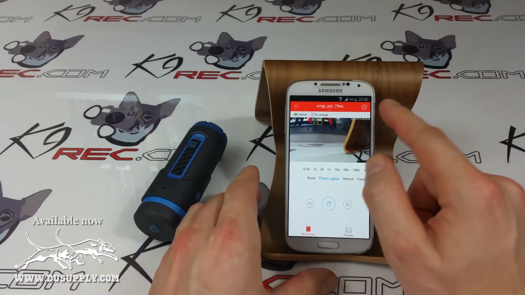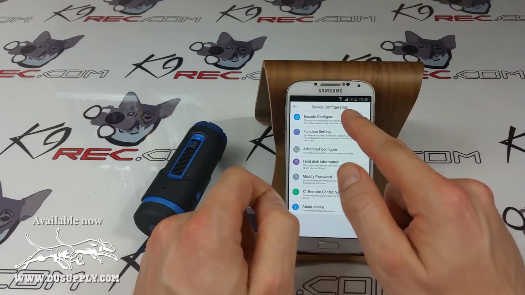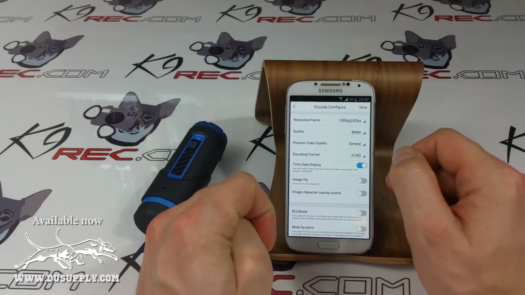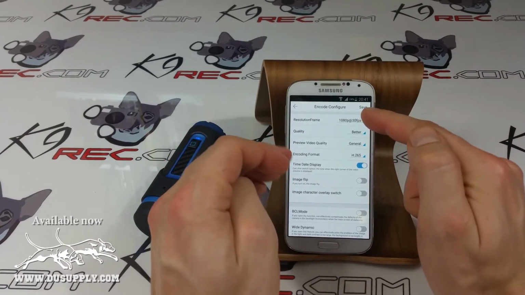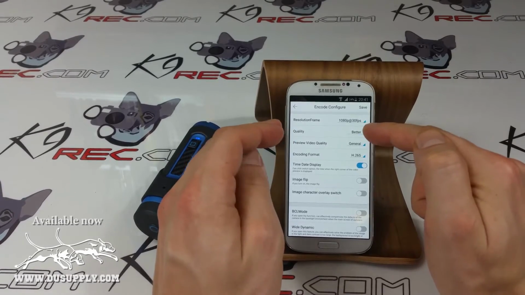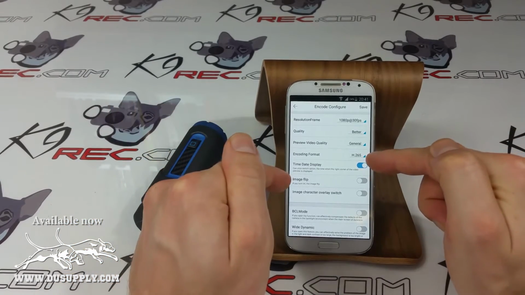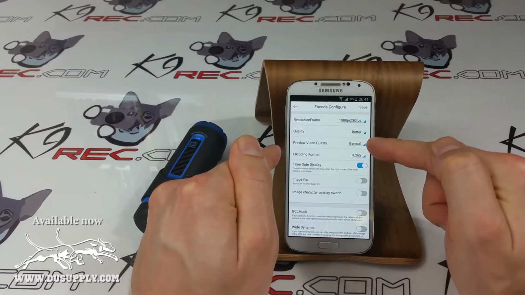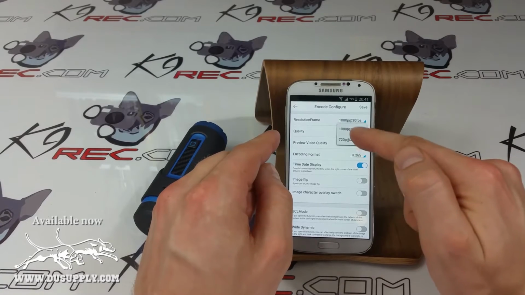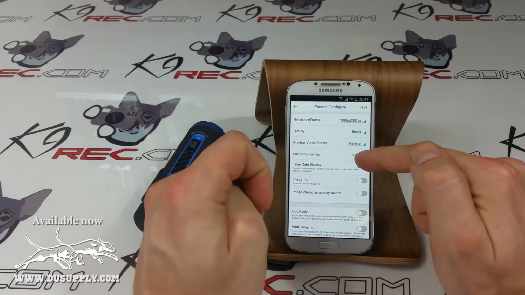Now, what we want to do is that we want to go into settings, and what's most important to you would be this encode configure. So here you have different settings. First you have resolution, and then you have quality. That's kind of the compression level of the video. And then you have encoding format. So what you do is that you can change this into 720p or 1080p.